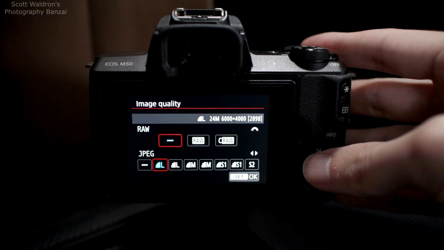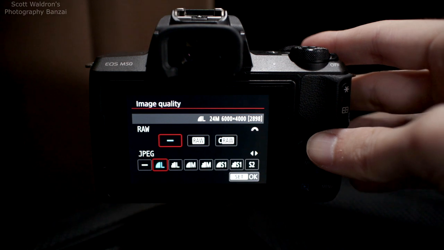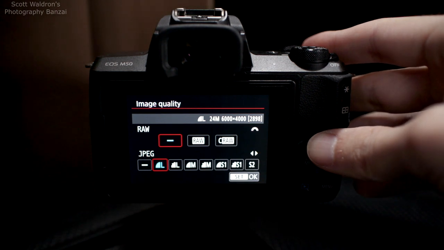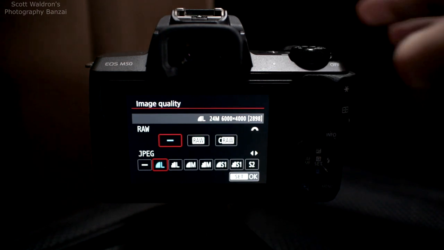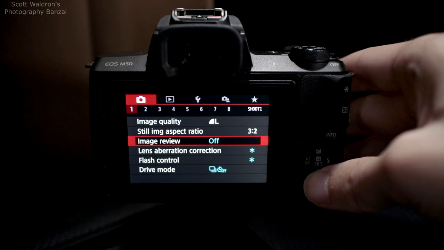First page, JPEGs. I have it set to the largest JPEG. It'll be a little faster, better for the camera instead of doing raw photos, but of course you can do both, and I have a button set up for that that we'll get to. Image review, you want that disabled. You don't want that showing up in the viewfinder when you're trying to do action photos.